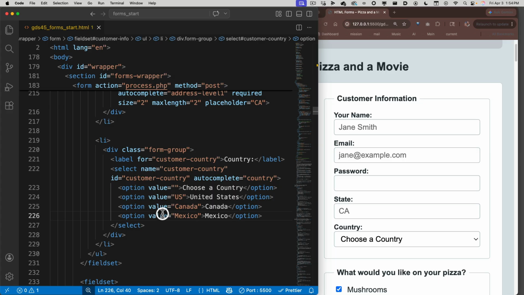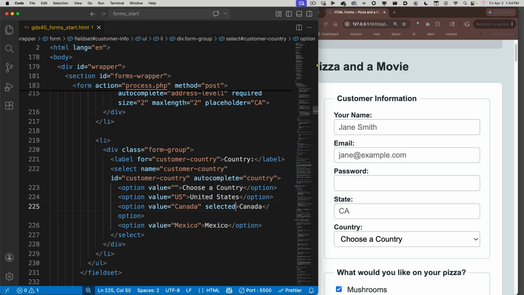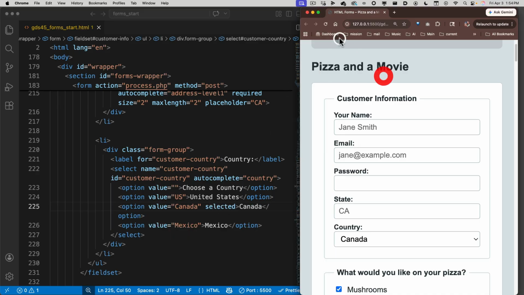I could say which one is selected by default. All I have to do is add after the value, let's say I wanted to have Canada by default, I could say selected. And then I might have to refresh to see this. Yeah, so see it says Canada here. Even though Canada is not first, because I put selected, Canada is selected already. So yeah, that's an option to do that as well.